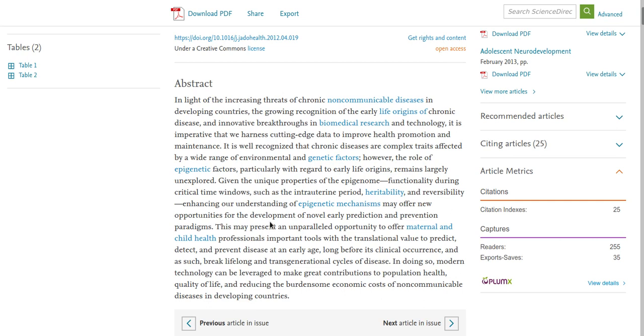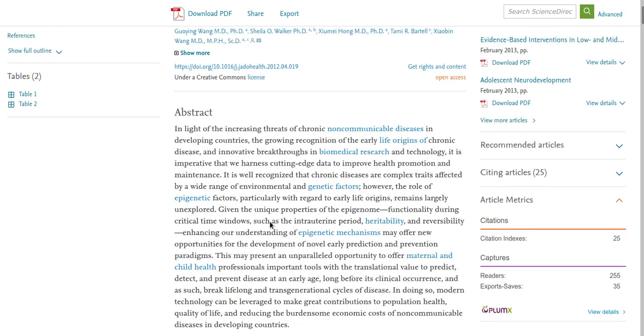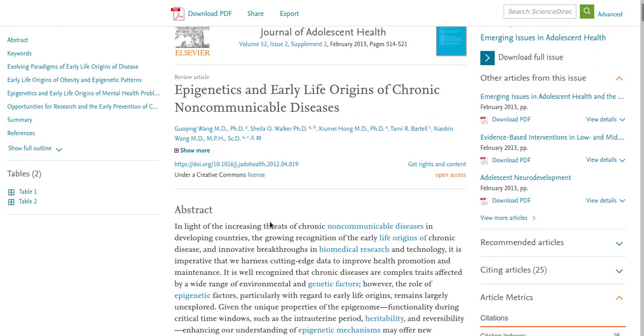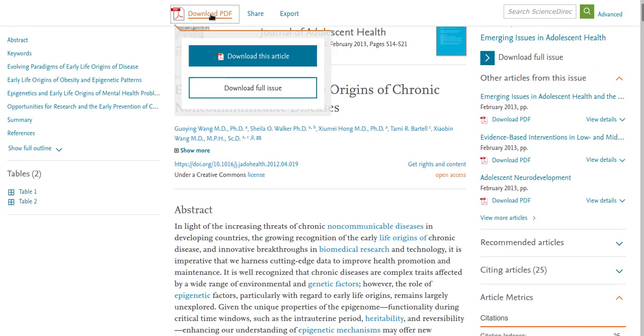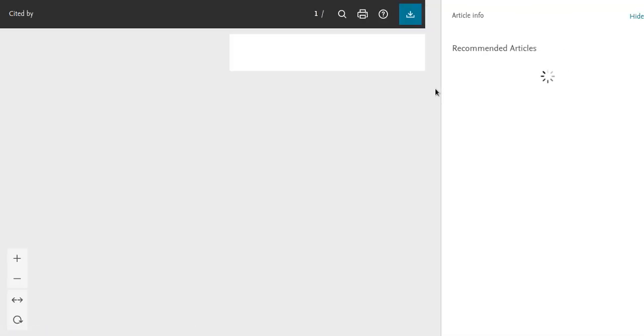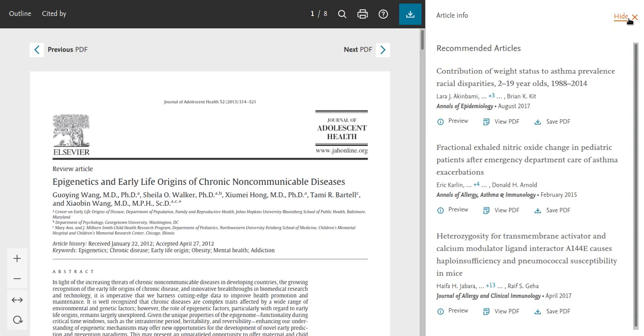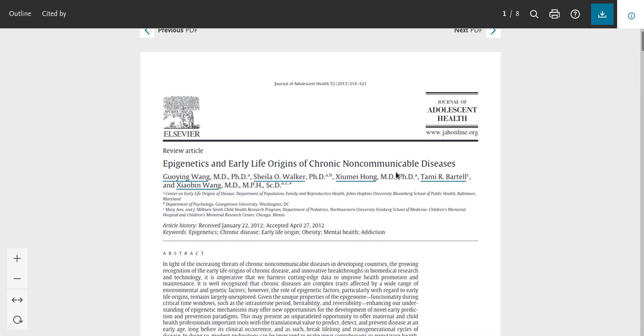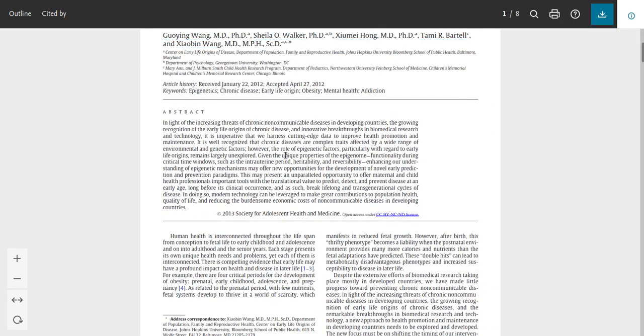So now I've decided I'm using this research paper. This is what I want to learn about epigenetics and chronic illnesses. So I'm going to download the full text PDF. And now that I've got it, I can read through the whole thing. So read through the abstract. At your level, I would suggest reading through the abstract and then reading through the introduction.